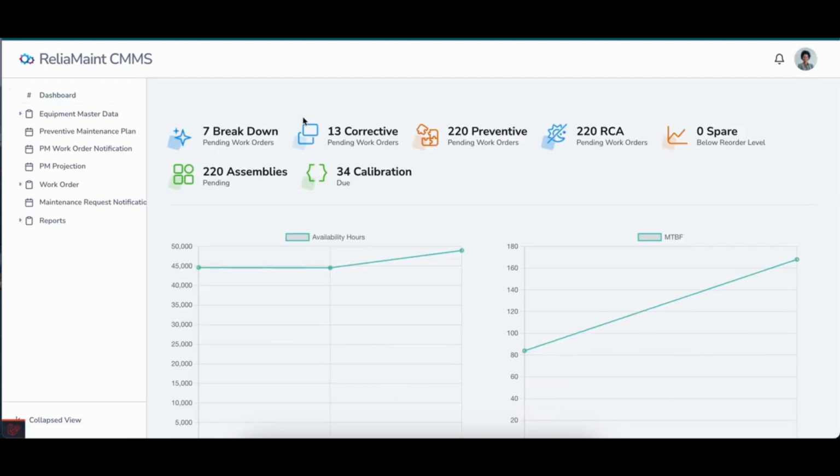Now it is showing 7 work orders are pending or still open, 13 corrective pending, 220 preventive pending, 220 root cause analysis forms are still pending. Spare part is 0. If any spare part is less than the reorder level or the minimum level, it will be highlighted here. Then there are 220 sub-assemblies which are pending right now.